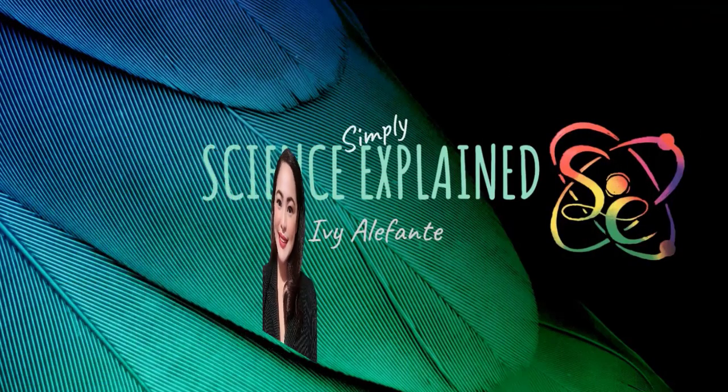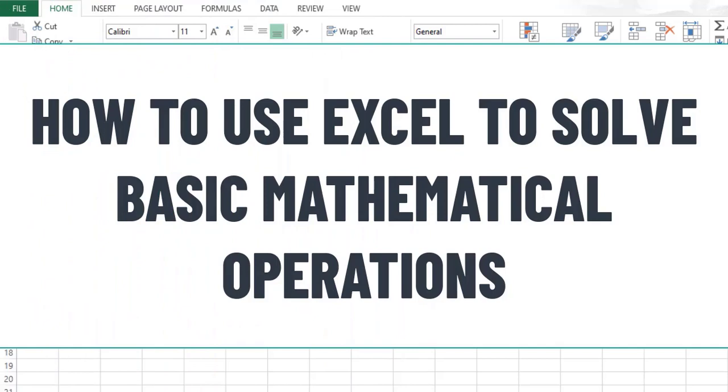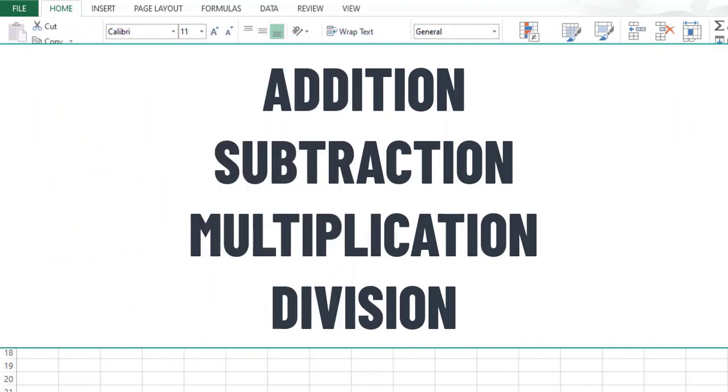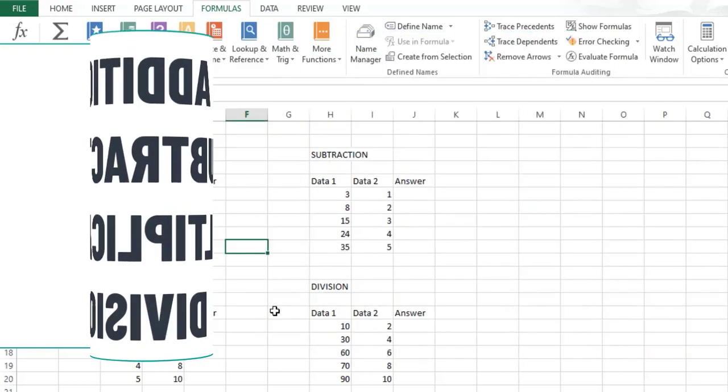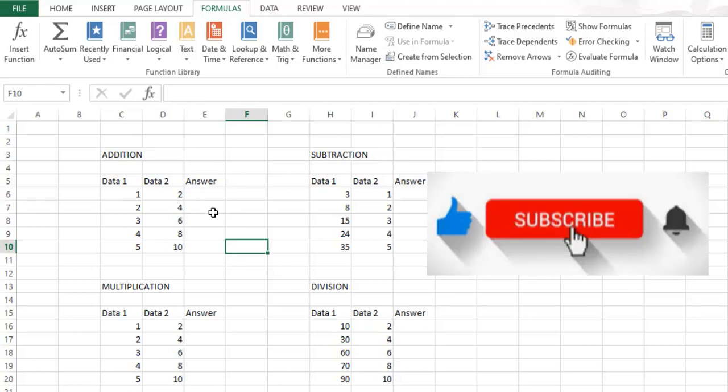For today's video, we are going to show how to use Excel in performing basic mathematical operations such as addition, subtraction, multiplication, and division. So supposing this is our data table. First we are going to do addition, and there are 3 ways, or I would say 4 ways to do it, and just do whatever works for you.